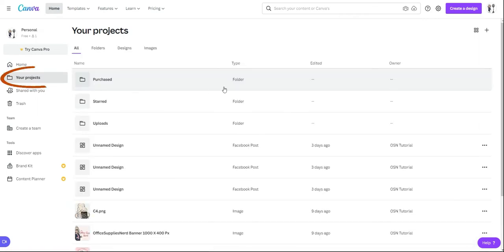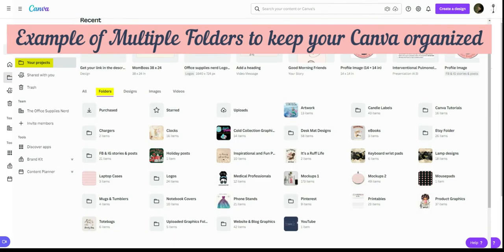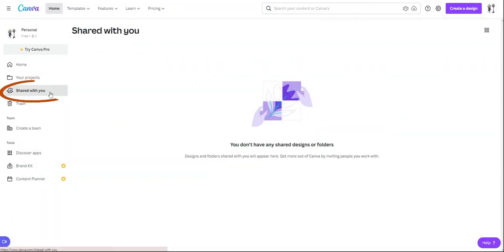Your projects. Projects are where you will find your folders and your designs, and with the free account, you can create 3 folders. With the Pro account, it's unlimited. If you're going to be creating a lot of designs, you're going to need these folders to keep your Canva organized. Shared with you, this is where you will find templates that you purchase online or that people have shared with you.